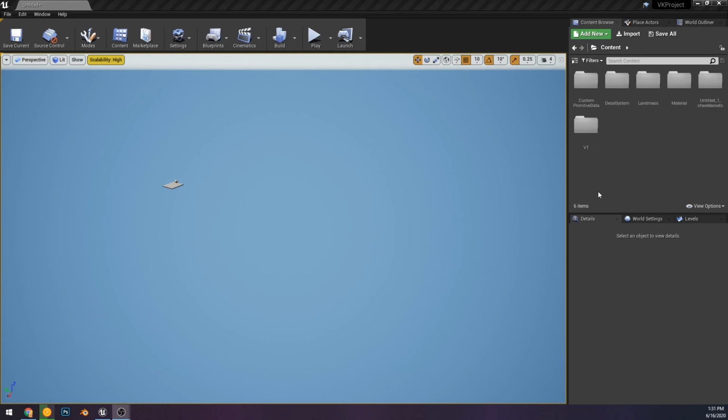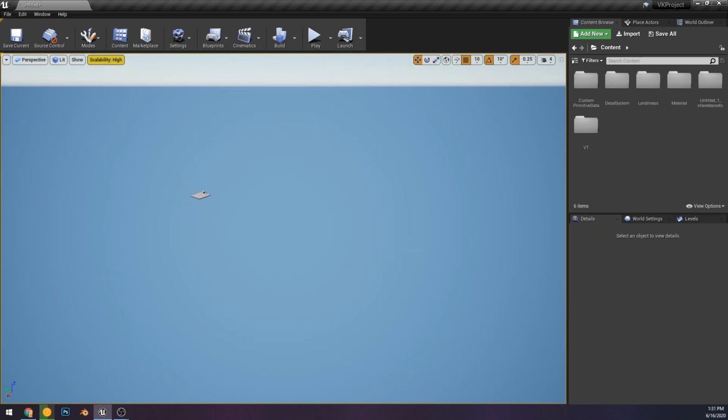Today I want to cover using landmass on your landscapes and maybe a little bit about using the new layer system that's also involved in that. So I'm going to start out right away.